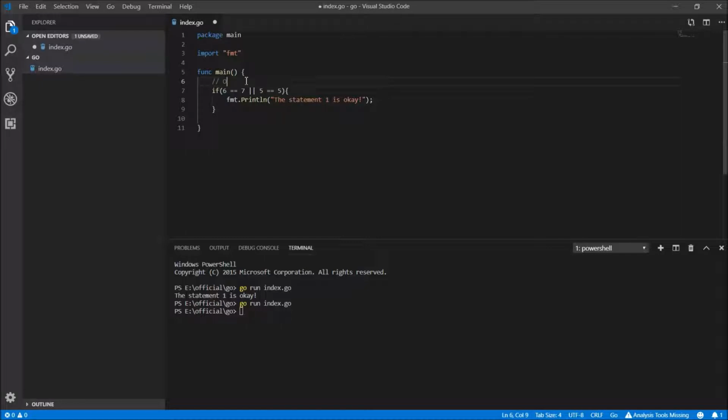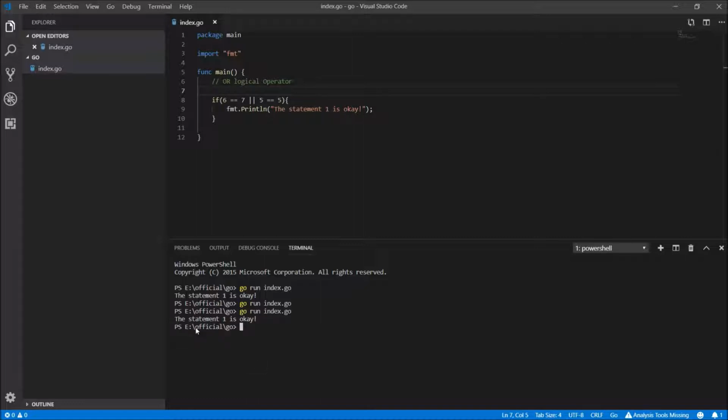Logical operator, OR. Now in this statement, either of them should be true. So this one is true, so we're going to get something true there. So you can see that the statement 1 is okay. Now I'm going there and writing another statement, and I'm going to tell you why these things are important.